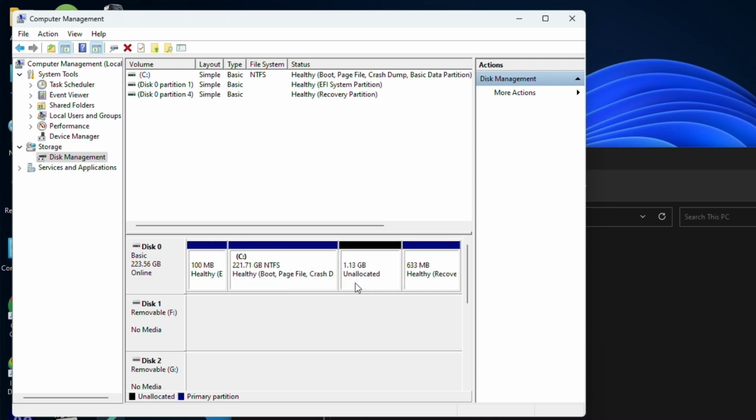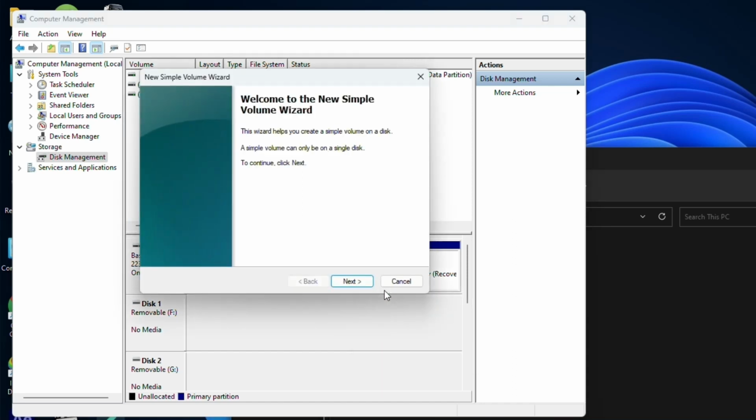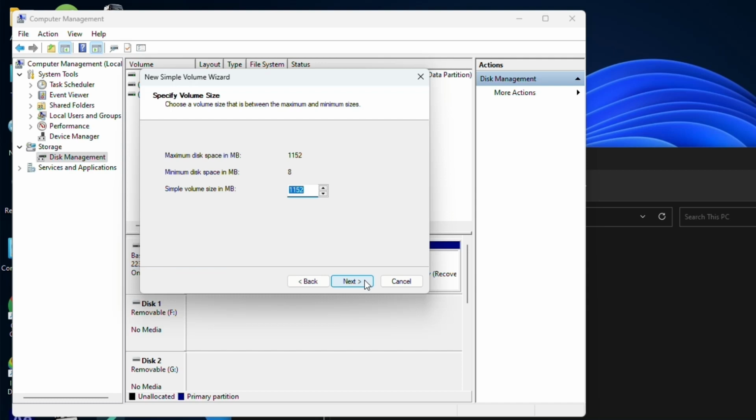Windows will now shrink the volume, creating an unallocated space. Once the process is complete, you will see the shrunk volume as unallocated space. Right-click menu, select New Simple Volume. A new window appears. Press the Next button.